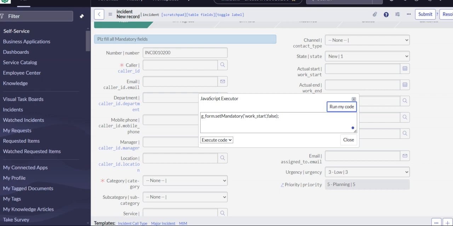Now, that is the way to make the particular functionalities, read only and mandatory. Another function is also there. What is that functionality? Just tell me. It is set visible or set display. There is a small difference between set visible and set display. Just have a look at what the difference is.